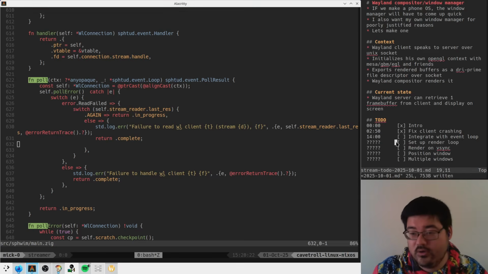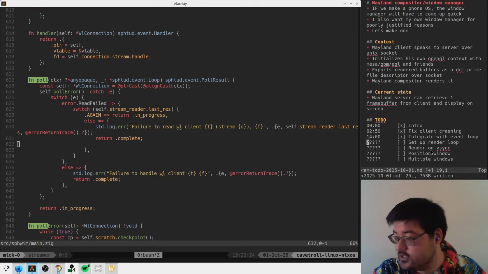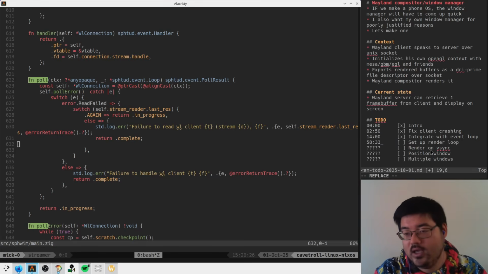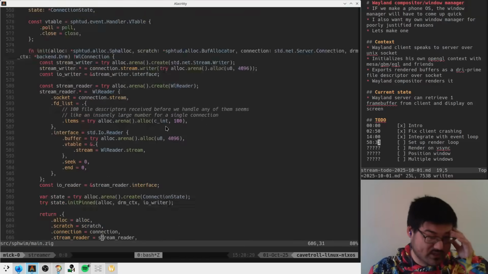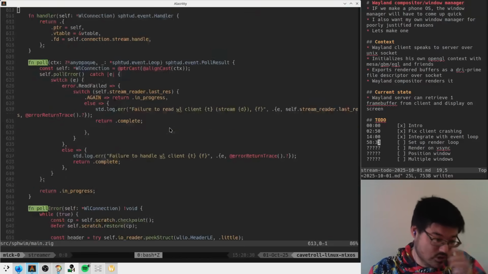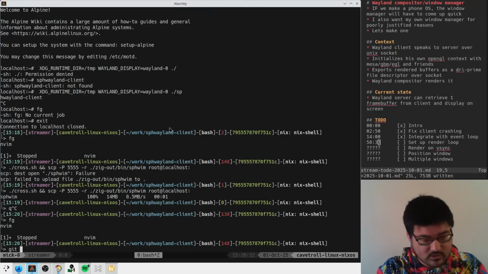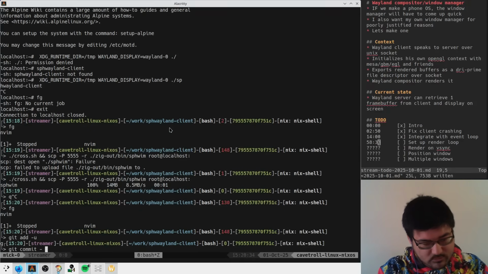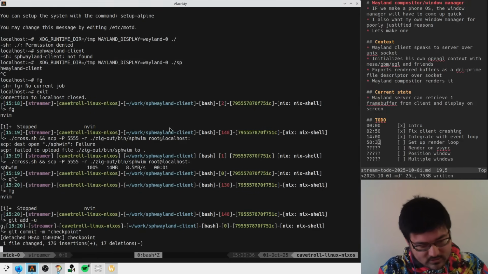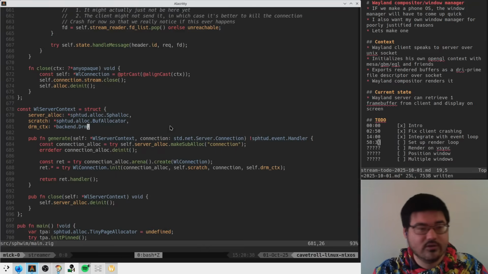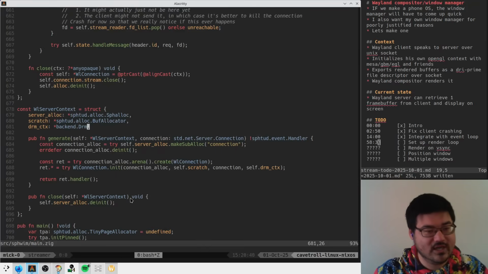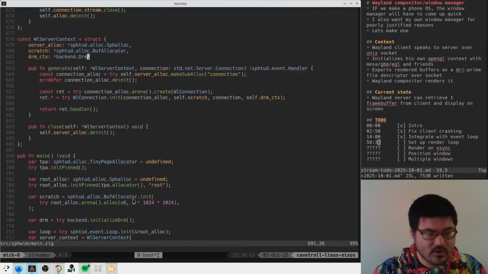Okay, so integrate with event loop. I think that's pretty much there. And I think that means that we should be in a place where we can set up a render loop now, right? Actually, let's do a git add -u, git commit -m checkpoint here, just in case. This will all get folded down later, but just in case we do something really brain dead.